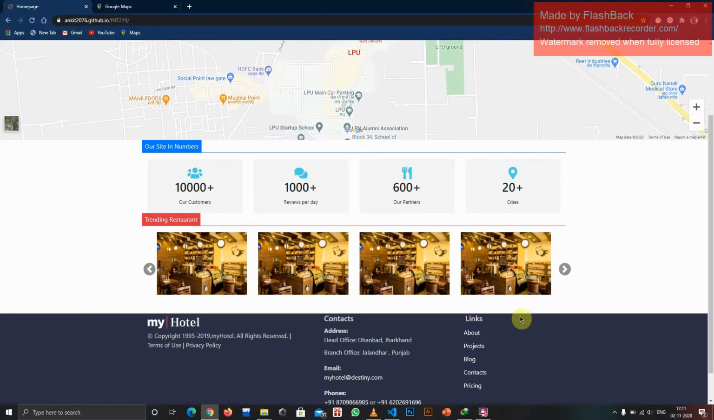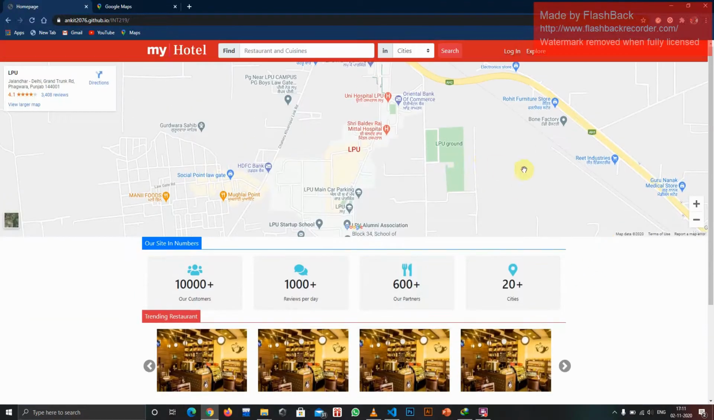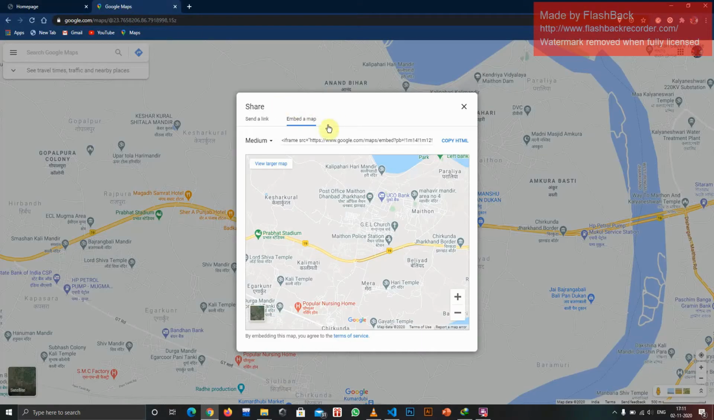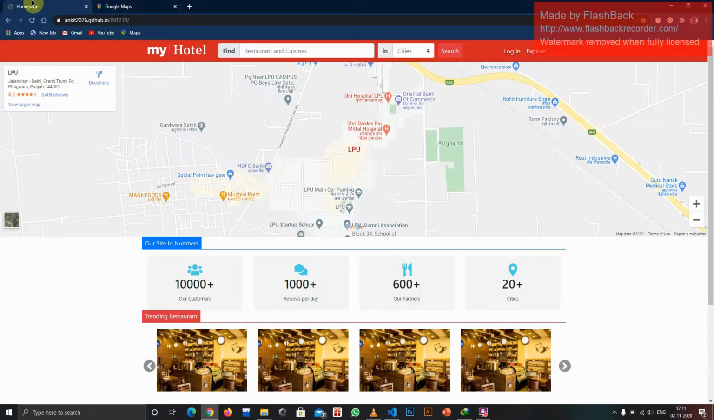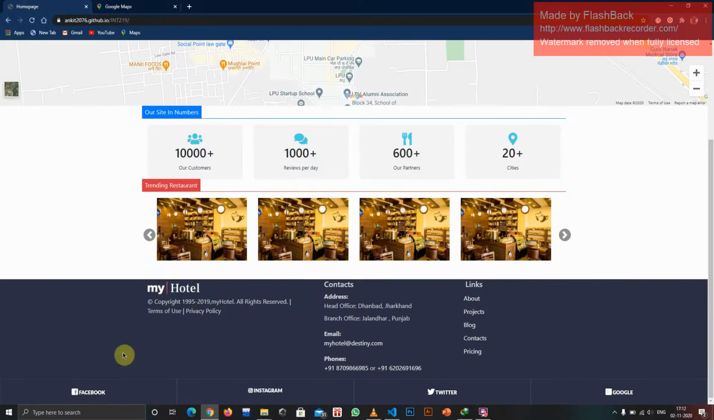And here I use JavaScript for the picture slide, and I added this Google map from the maps and embed map. Here you can copy this link to add a Google map on your web page. And I also added a customer support.